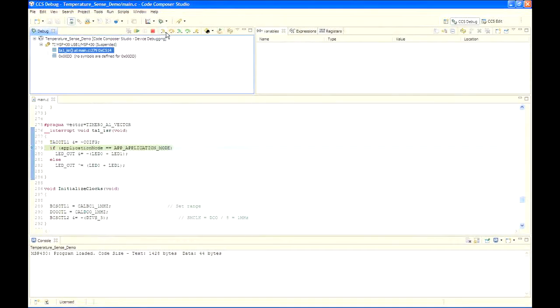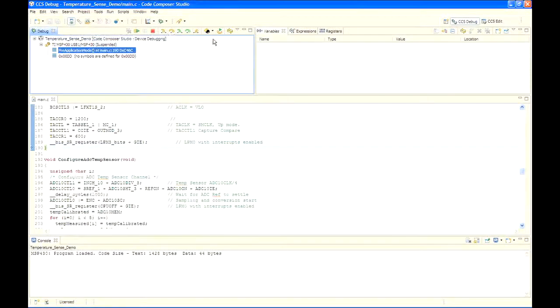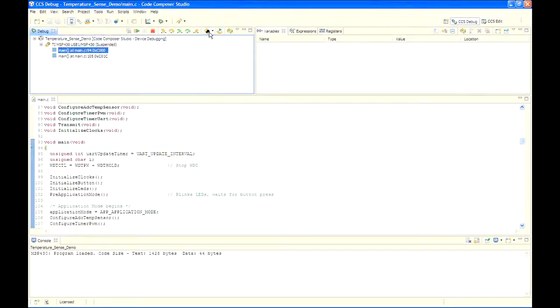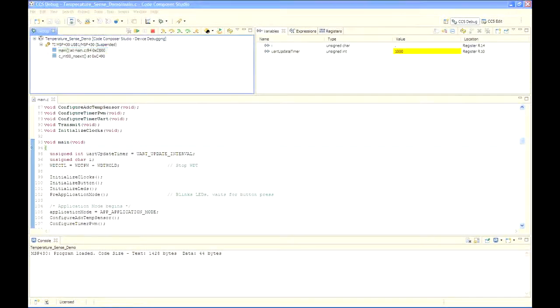In step 13, go ahead and click the Reset CPU button. It looks like a chip with a couple of hands on it. And you should be back to the beginning of main. In step 14, the Terminate button will terminate the active debug session, close the debugger, and return Code Composer to the CCS Edit view. Go ahead and click the Terminate button now.